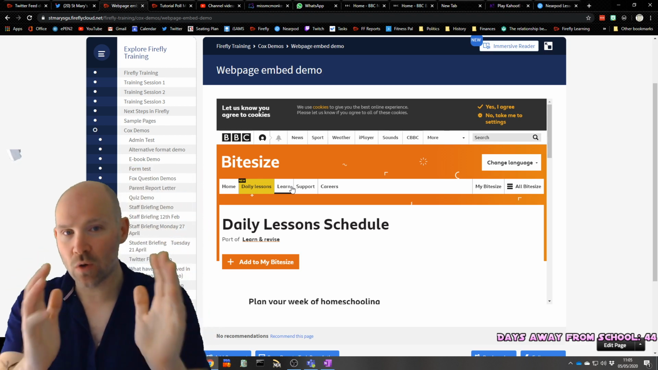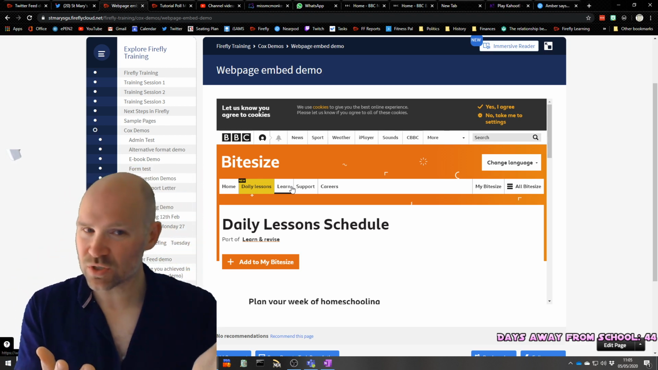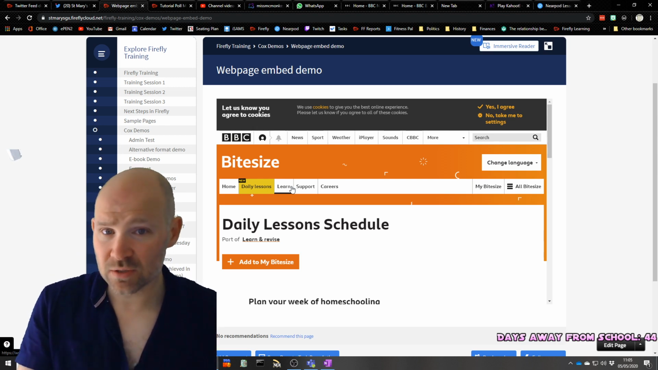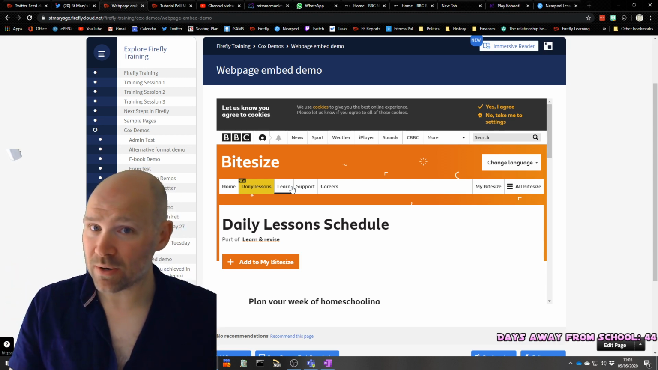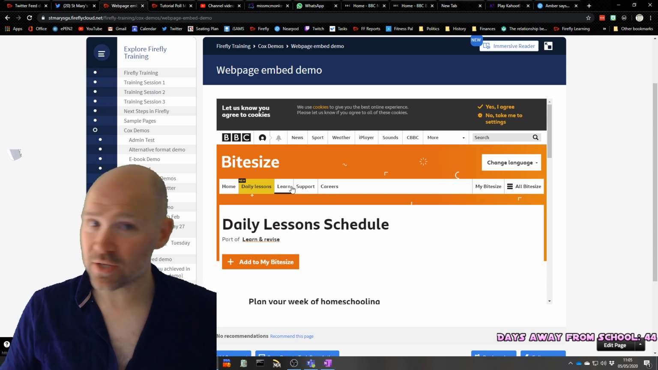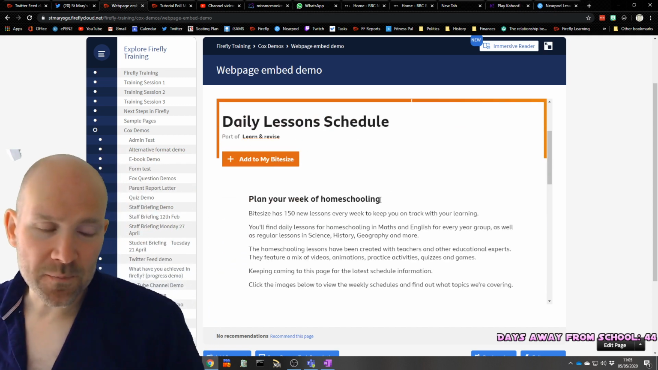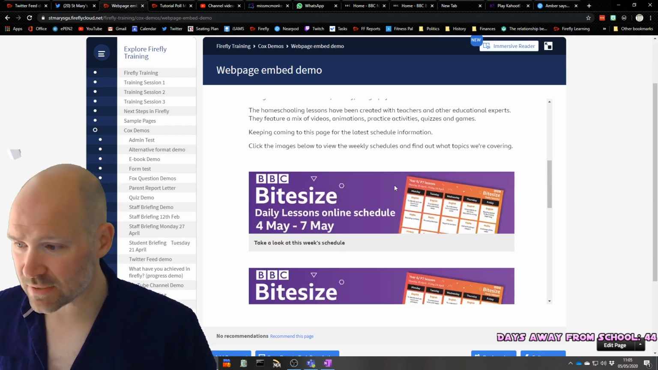So if you want the students only to go to a very specific page, you can't restrict them, but they can only get there through the site. But let's face it, they're sitting at home on a web browser. If they want to go to another web page, they can do it without your help. So that's not going to help them there. But there you go. That's how you do it.